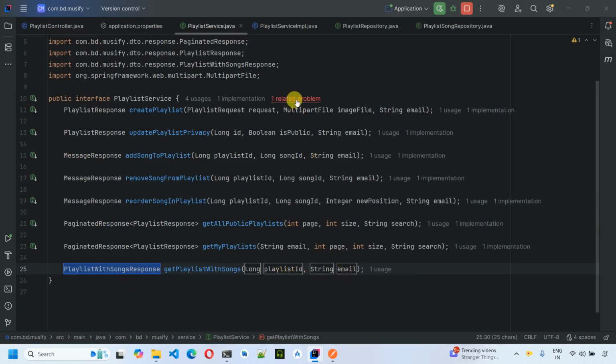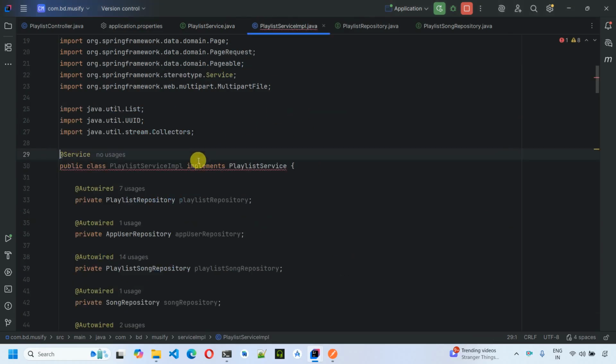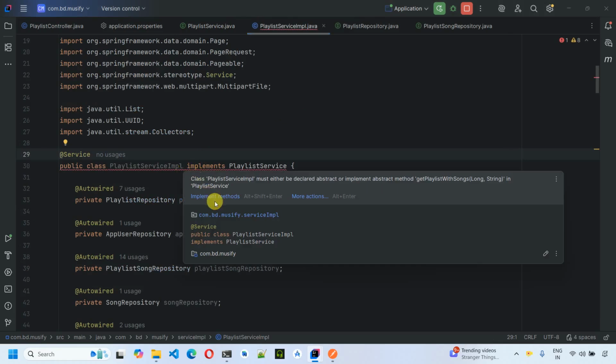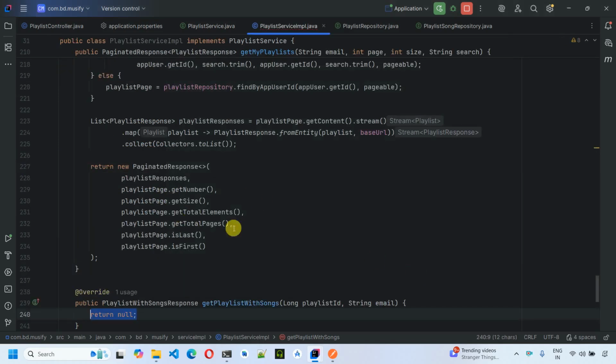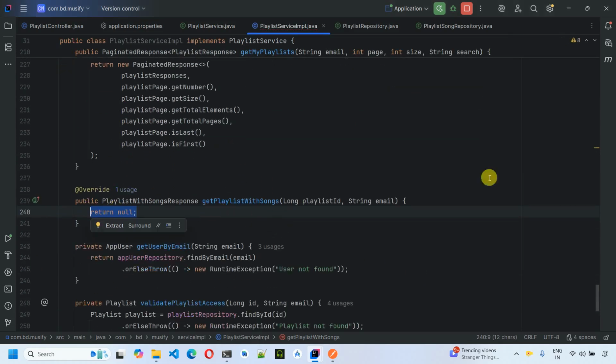So we will click on this one, related problem. Click on this, hover over this one and implement method, select the specific method, this one, and click on OK. So it will write the method with a dummy implementation. So let me quickly move back over here.